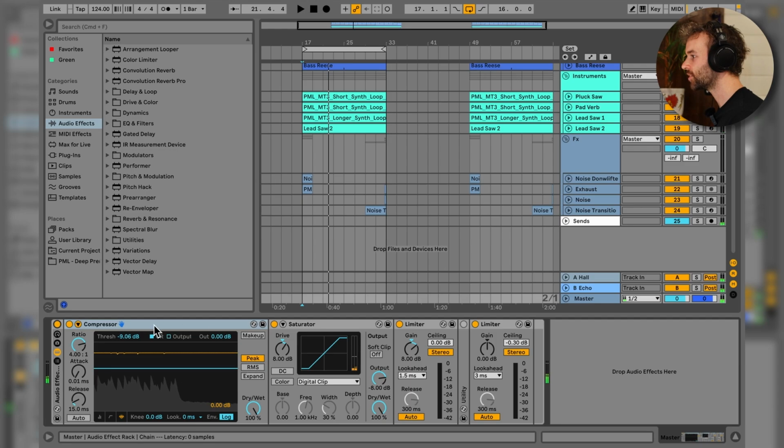You can see this compressor is just applying some very gentle peak compression. This saturator is applying some clipping to the signal to reduce the level of the transients, and this limiter is just bringing up the level to the maximum allowable level and carving off some extra peaks just to give it a little bit more loudness and fullness.